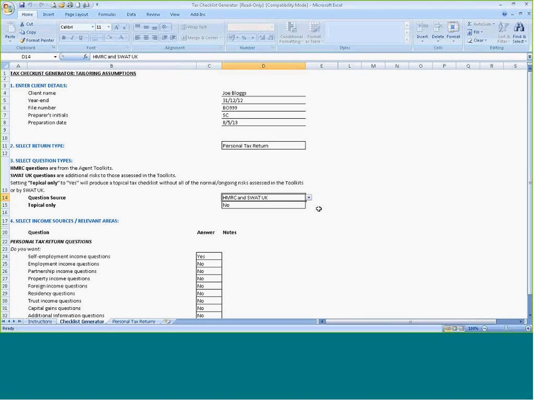A number of the questions that are pulled into the various checklists come from the revenue's toolkits that are written specifically for agents. So it has to be said that the toolkits are expressing the revenue's view, which isn't necessarily the interpretation of the law that an agent might take. But we do add commentary to that effect as and where applicable.